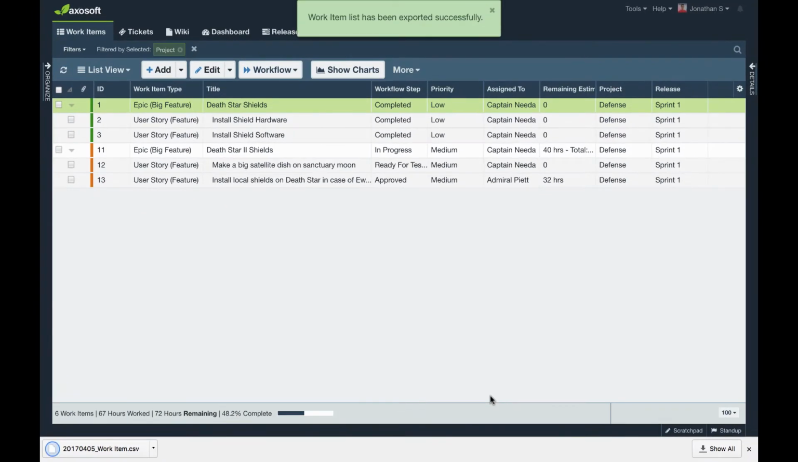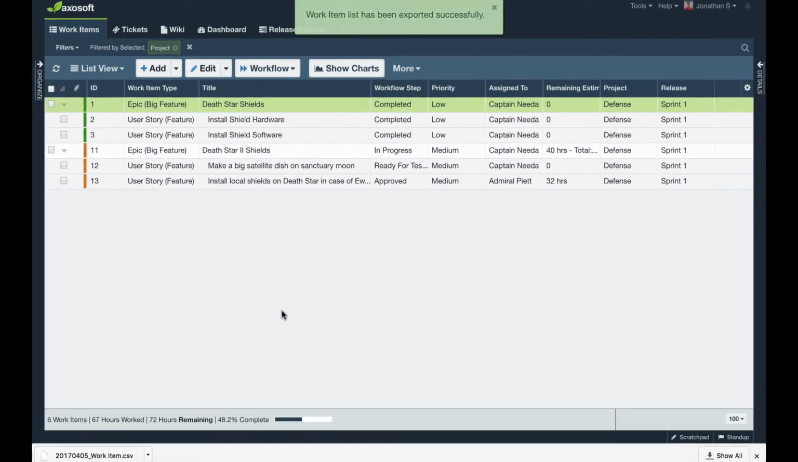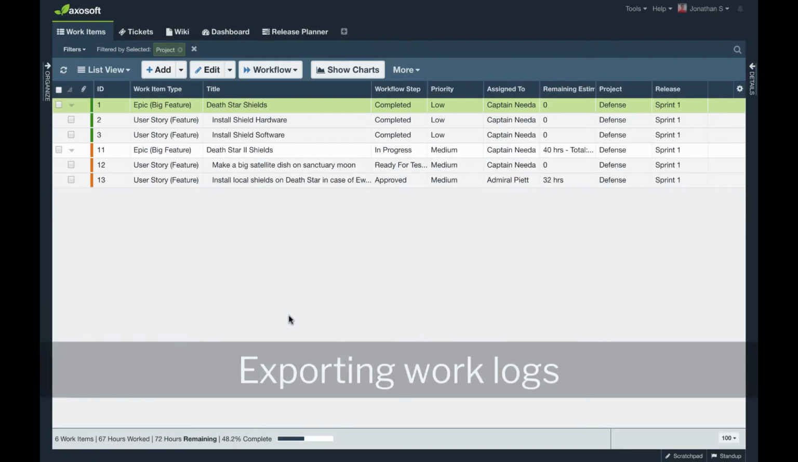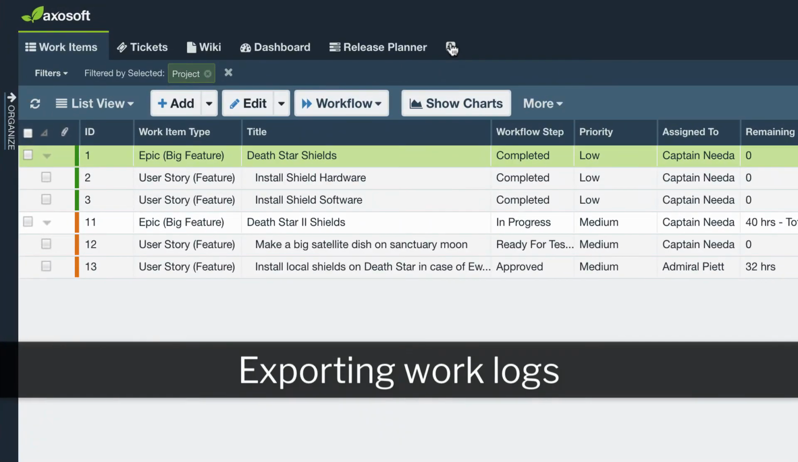Once you export, depending on your browser settings, in my case, my Google Chrome saves it to my downloads folder, and then I can double click to open it with any program that supports opening spreadsheets. So in my case, that's going to be Excel, but any spreadsheet program that supports .csv formatting will be your friend. But what about work logs? Work logs are also available for export.